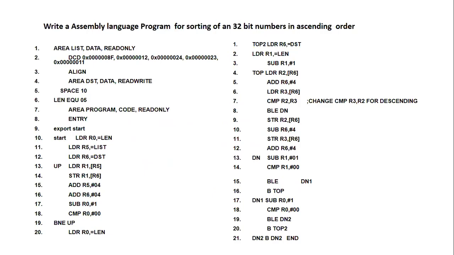Okay, now coming to the program, implementing this program for ARM32 Cortex boards. First we will be defining the area list, data, read only. A memory location is being allotted and it is named list, defined as a data segment, and we can access only the data from it. So we are going to store the data in that.